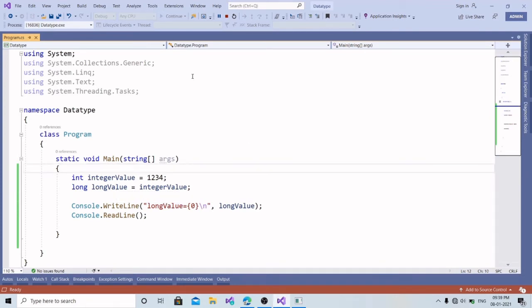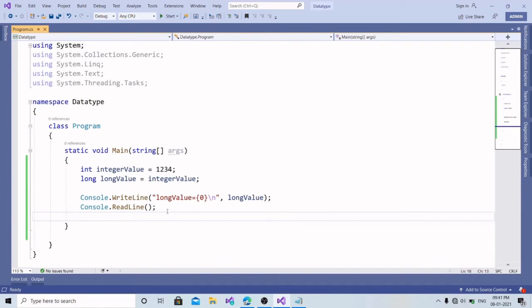If I execute the program, I am getting this output. The integer variable is converted to a long variable. This happens due to implicit conversion. There is no data loss, so implicit conversion takes place. Now, let's see another scenario.